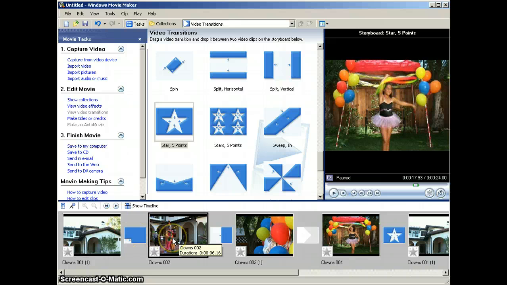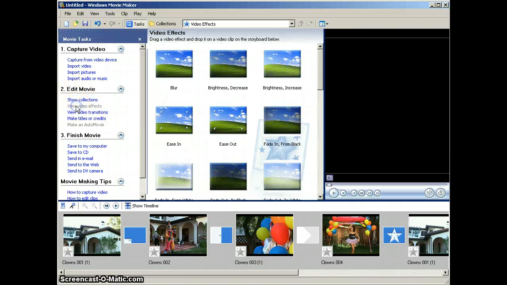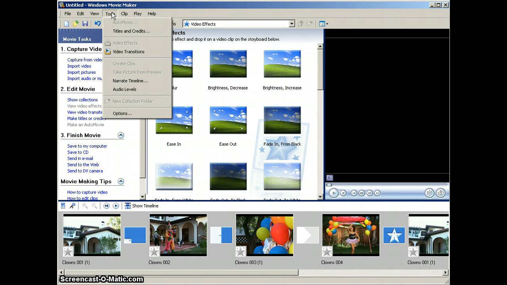You'll notice that on each video clip, in the lower left-hand corner, we have a star. And if you hover over that star, it says if you drag a video effect here, you will add it to this clip. So first thing we need to do is pull up our video effects. And there are two ways that we can do that again. Under number two, Edit Movie, we can go to View Video Effects. Or we can also go to the Tools menu and choose Video Effects.